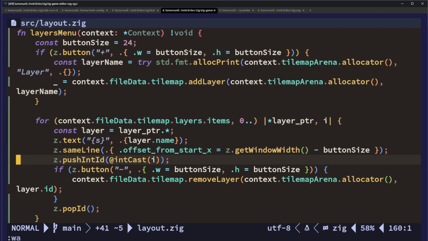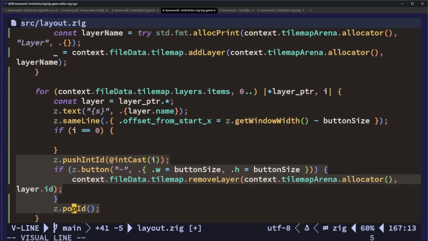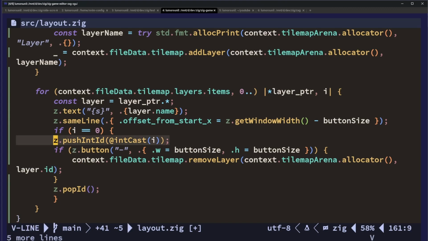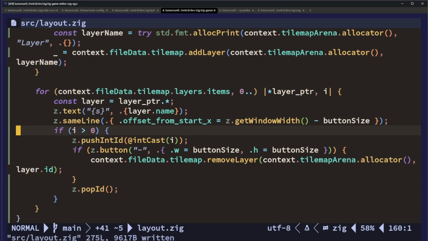So let's see, and then here we are going to do an if the index is 0, which means we are, well, if it's more than 0, I guess, then we do this.